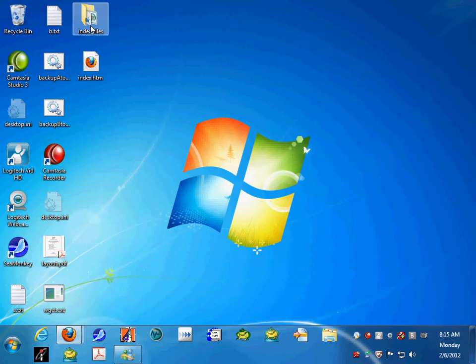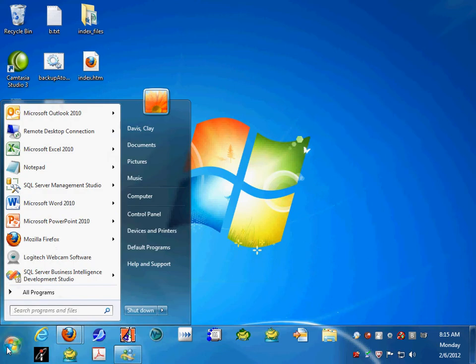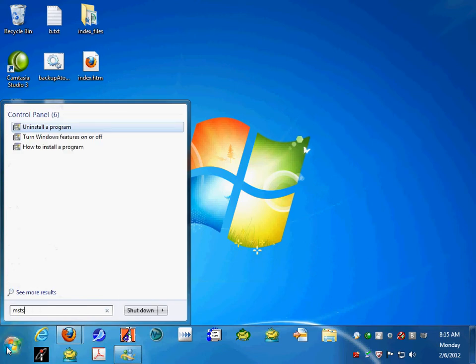The files that I want to transfer, I'm on my local computer right now. What I want to put on the remote server is this index page and then the files that are associated with that. So the first thing we want to do is obviously go to mstsc.